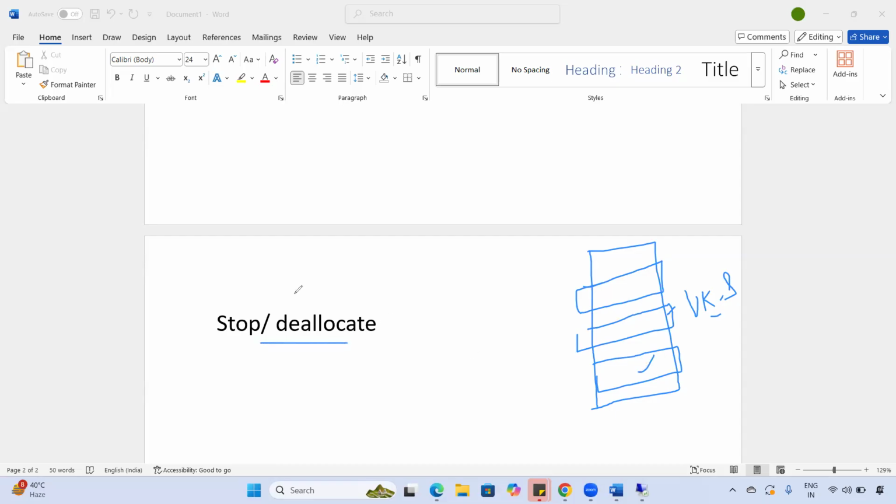When I stop the VM, what will happen? If I stop the VM, my VM is going to be detached from this particular physical server. मतलब मेरी VM अगर यहाँ पे है, when I stop it, it is going to detach from this physical host.